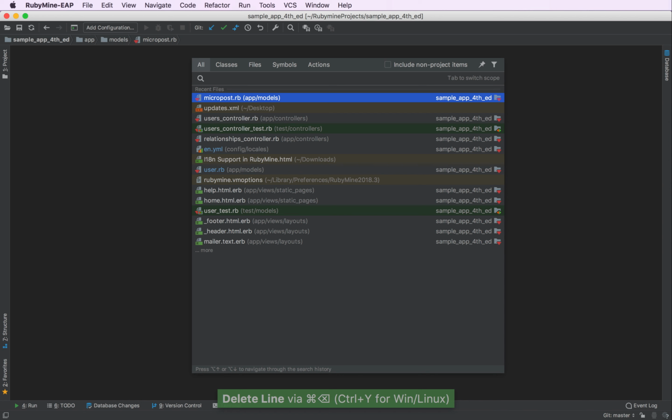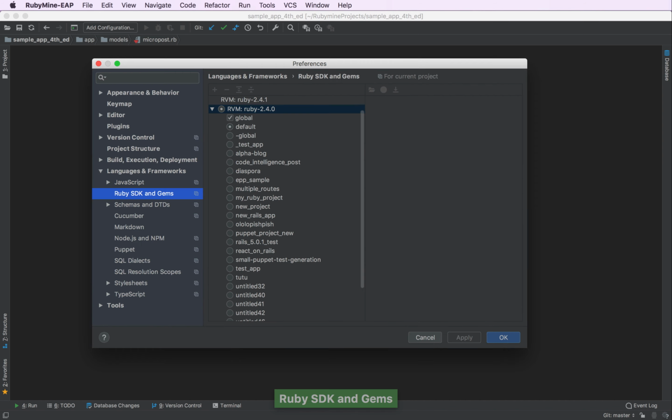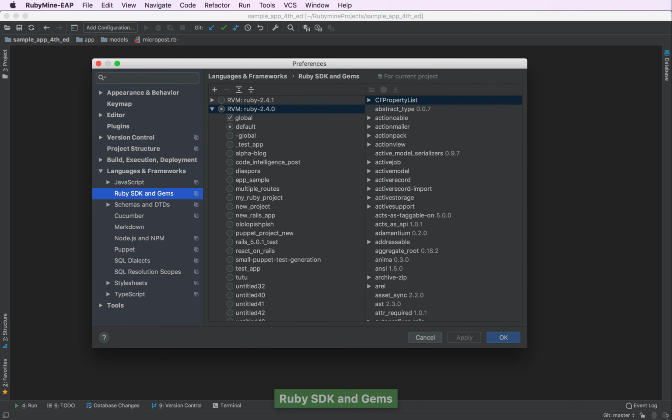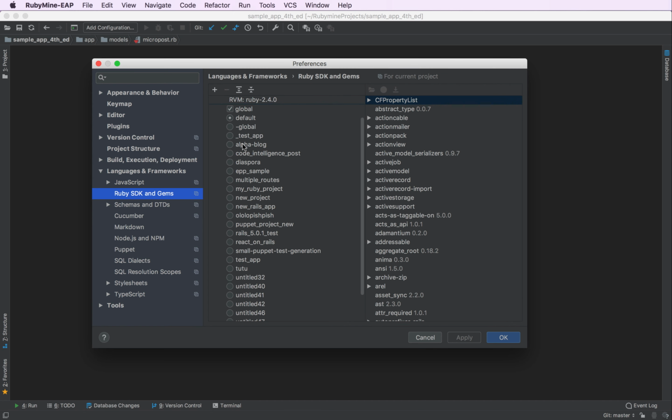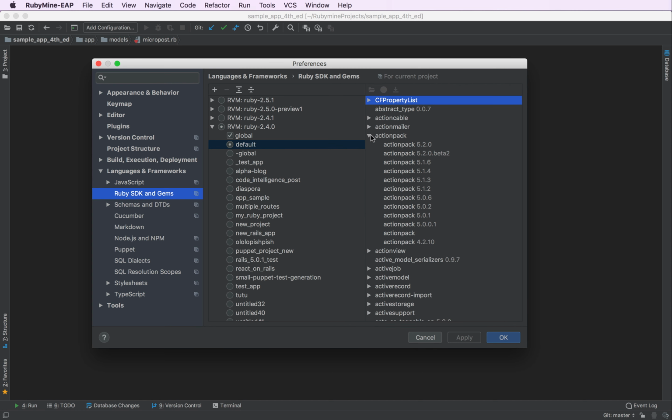Finally, as I told you earlier, you can navigate to different settings. For example, let's check what Ruby version I'm currently using. To do that, I'll insert Ruby SDK and open the settings. As you can see, I'm using RVM and Ruby 2.4.0. You can also see that I have a number of gem sets, and I'm currently not using any.